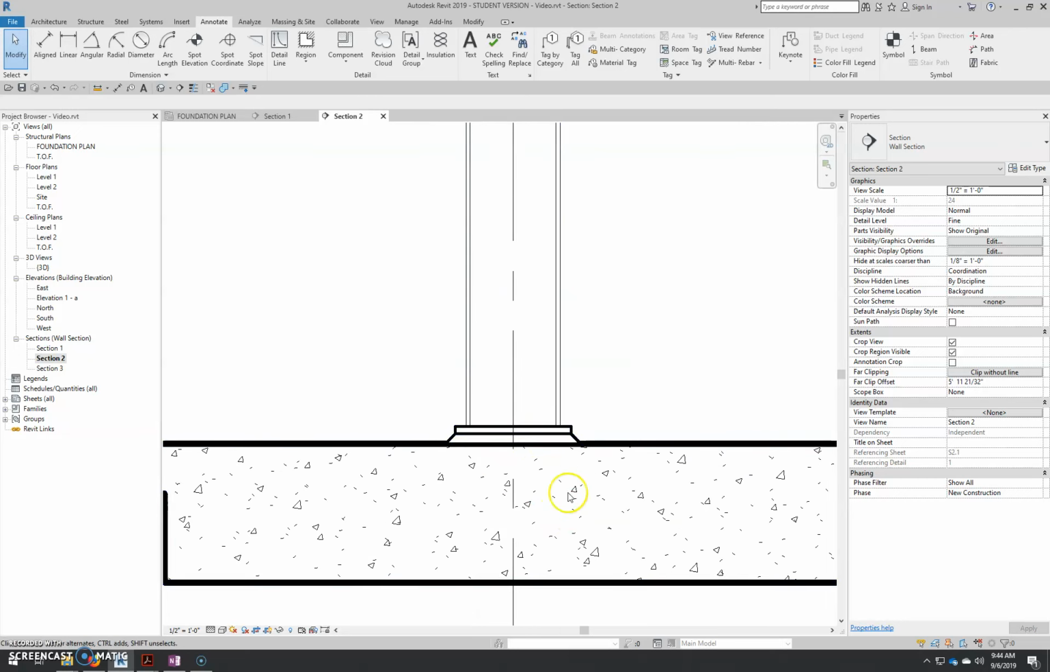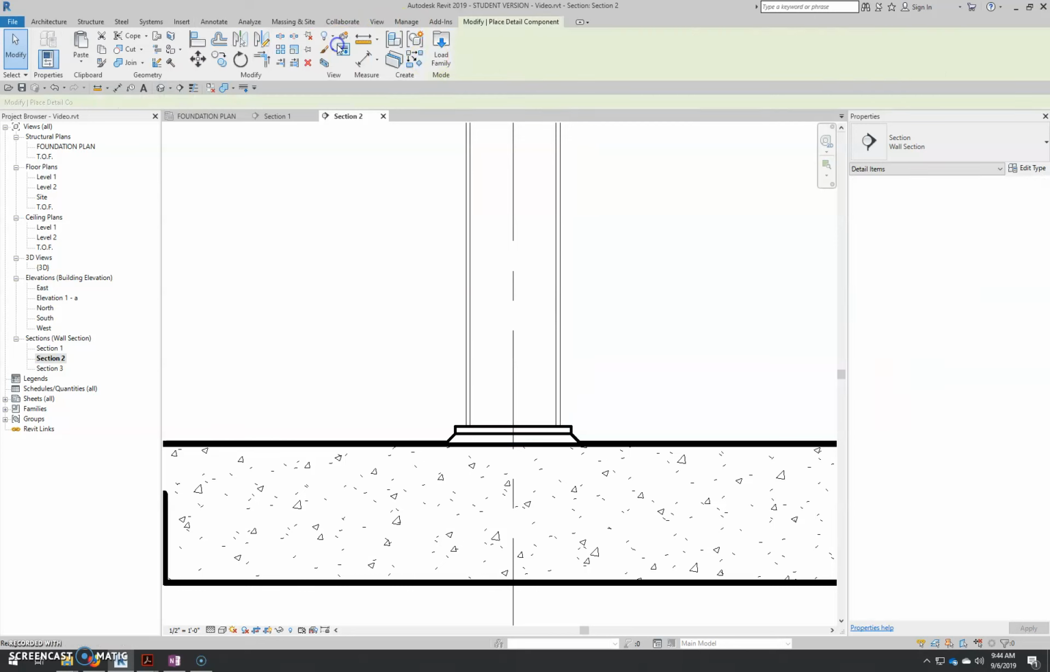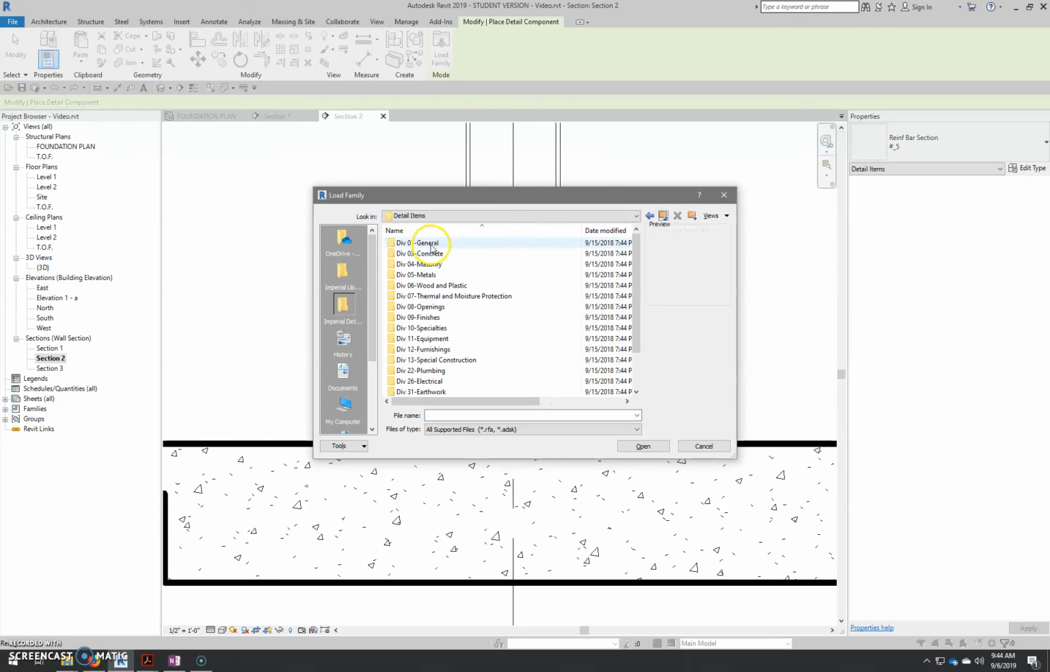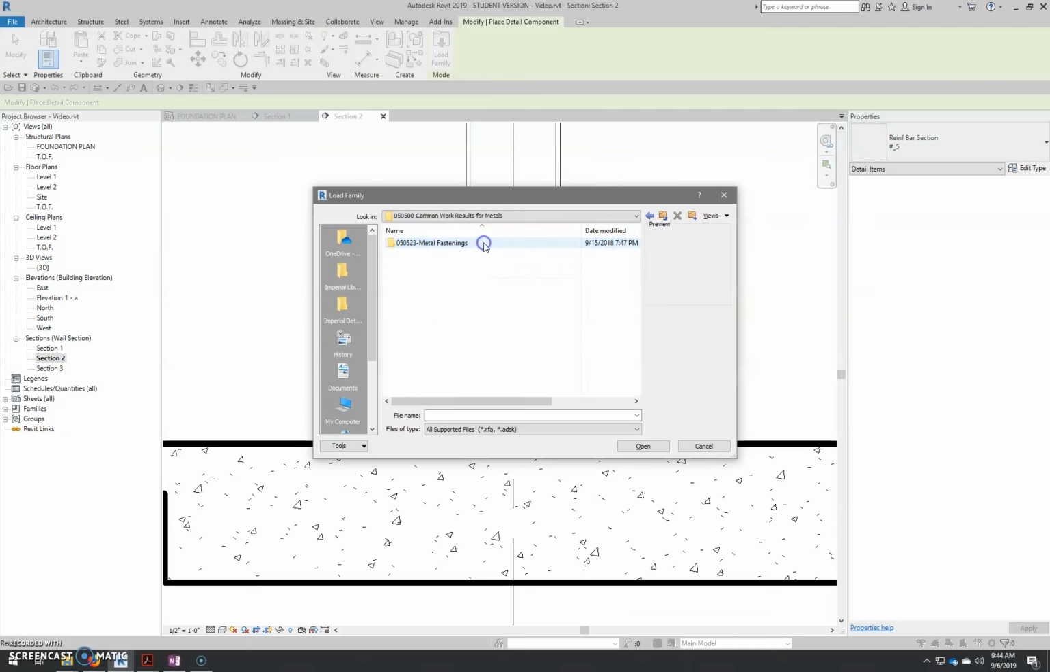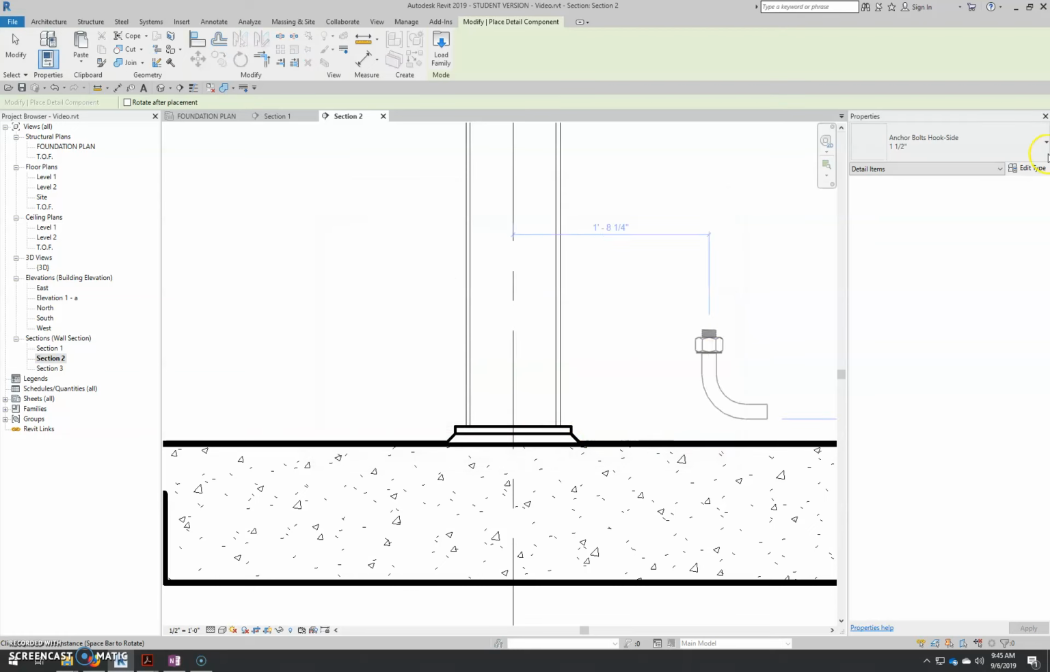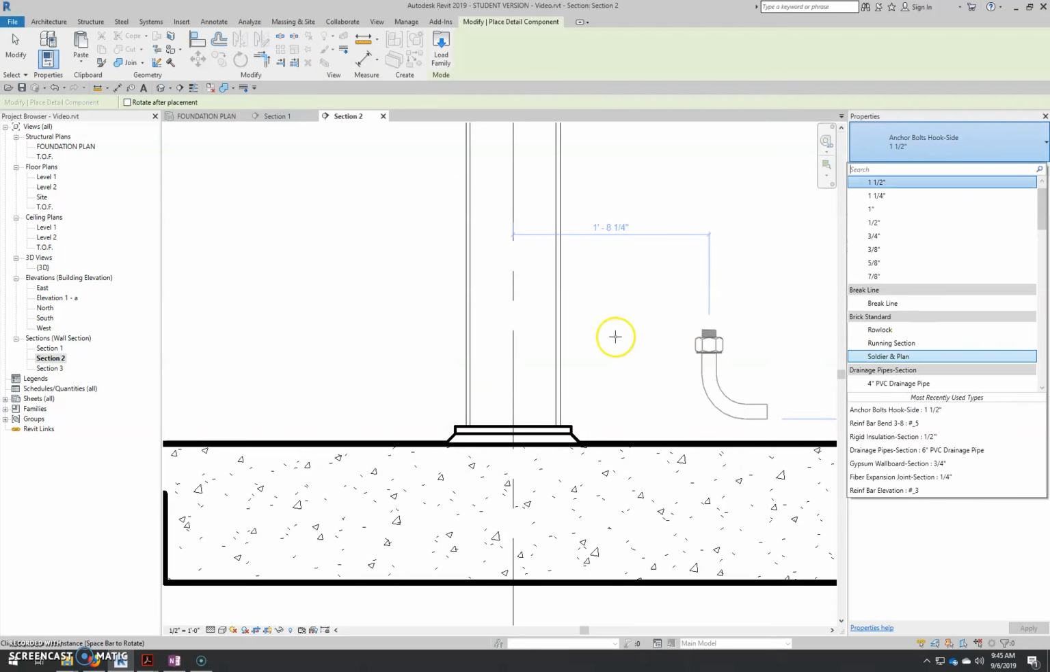The anchor bolts, you'll have to find those when you load family. I believe those are in metals, Division 5 metals, common work results for metals, metal fastenings, and you've got all sorts of bolts and nuts and anchors. So there's an anchor bolt hook side. That's what we're going to use for this, and you can place those. You're just going to choose the right type.